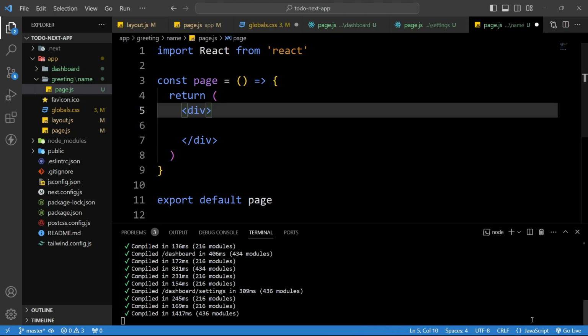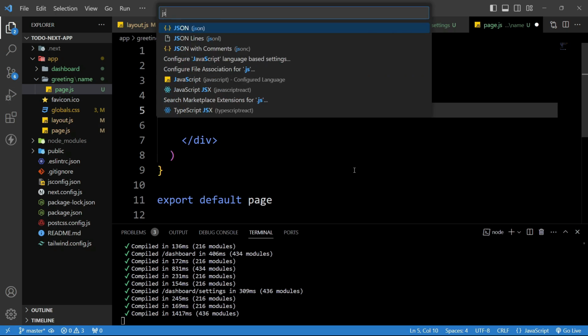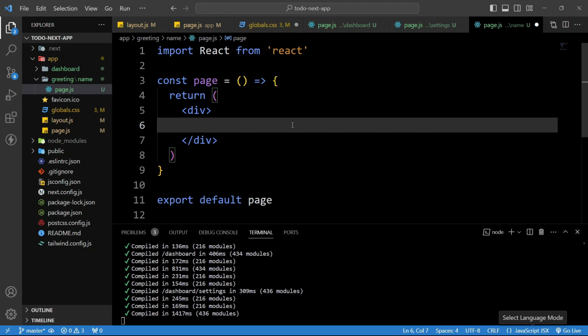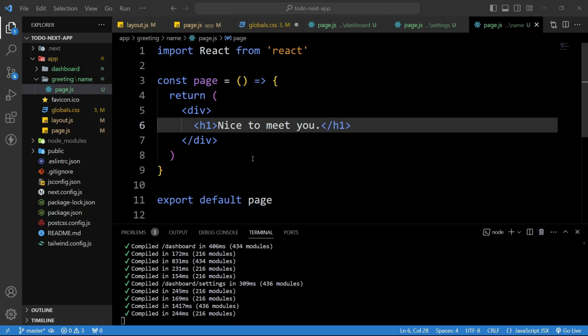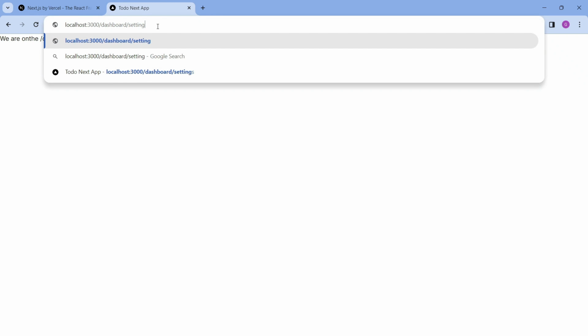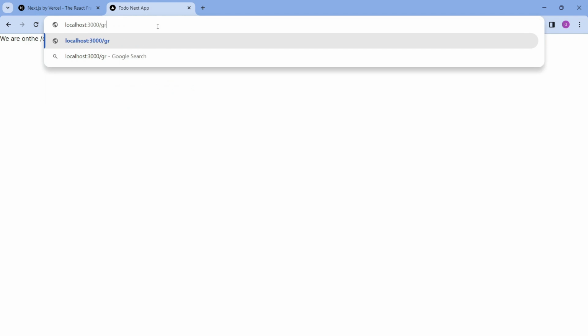Here we will click and select JSX. And here we will add one title in H1. So let's add the text, nice to meet you. Now save the changes and we will come back to the web browser and we will open the greeting/name path. So here we will type /greeting/name. So here we have the message, nice to meet you.